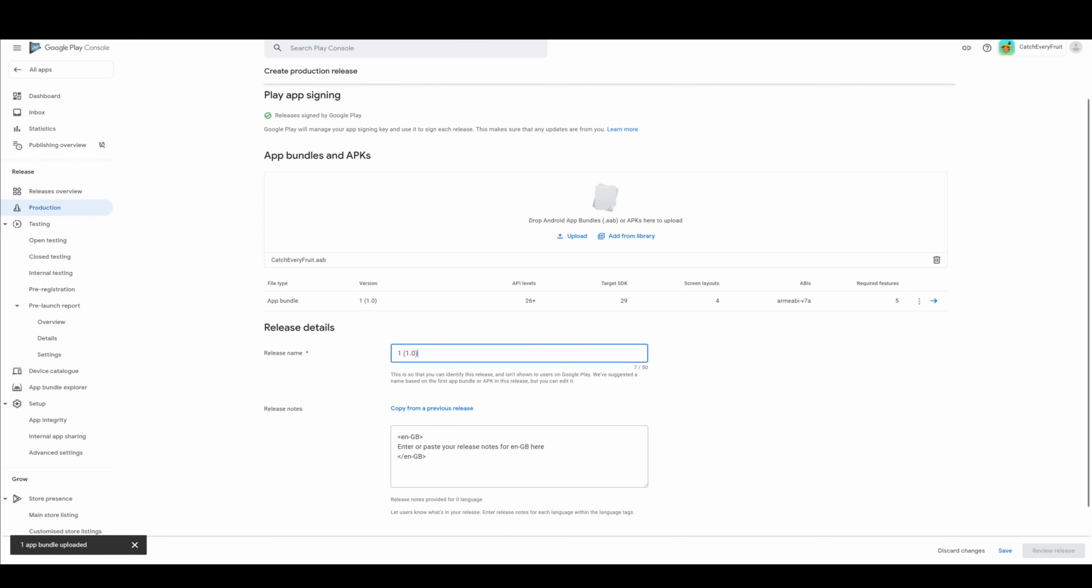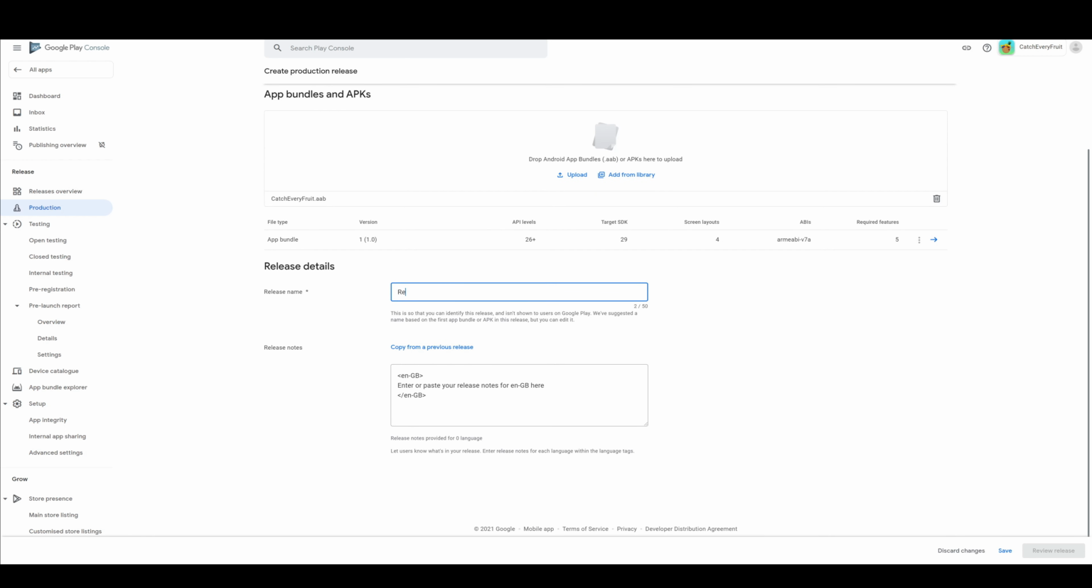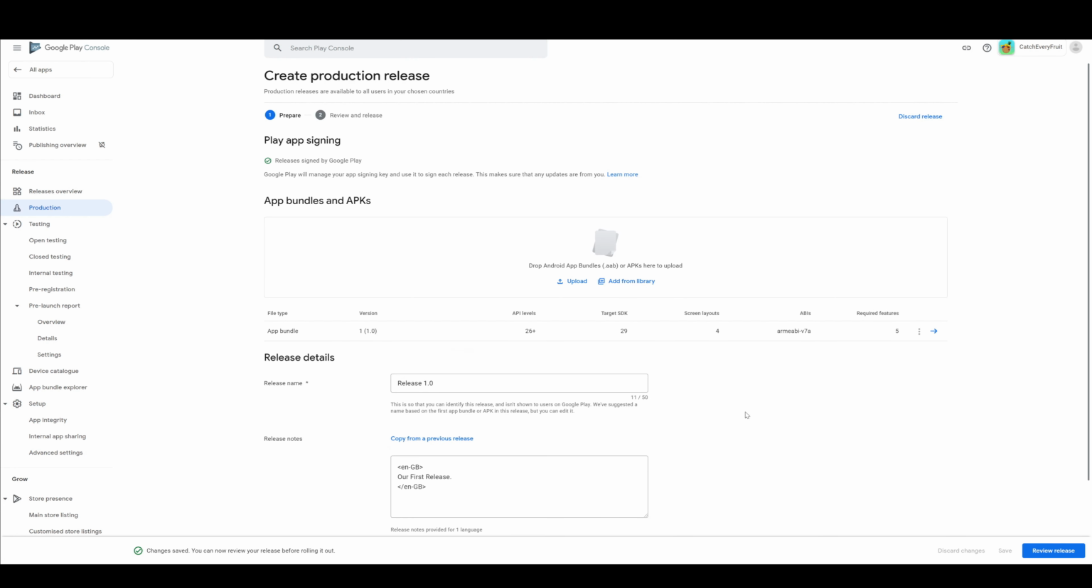After that, we can give the release a name. That's an internal name and it's just for you. The release notes down here are public and should be something the user can understand. For our release, we can just say our first release. If you have other languages selected previously, you can also add release notes for them here. We can now save and review our release.